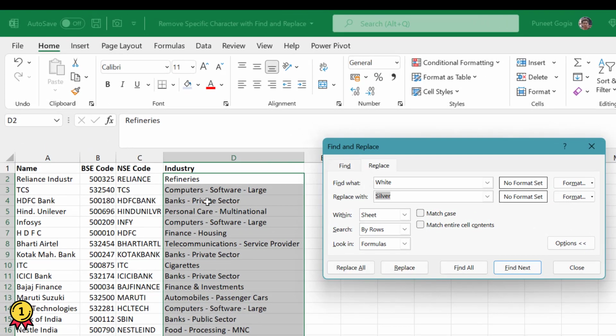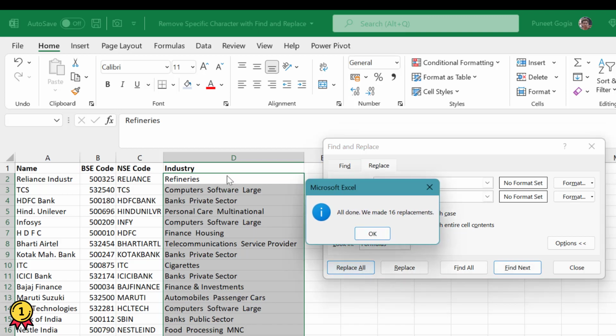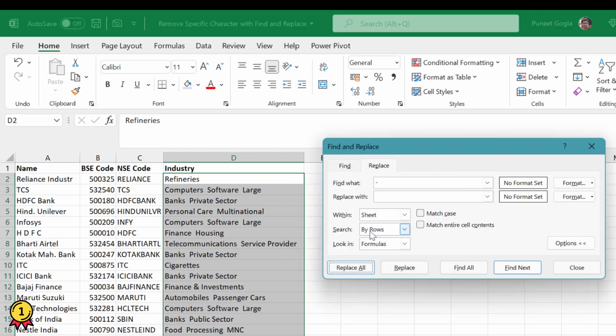Now I want to replace this hyphen character with a space, so I will click on this hyphen sign and I choose this to be blank, because I do not want to replace my hyphen sign with any other text or with any other sign. So I choose it to be blank and I'll click on Replace All. Now all my hyphen signs have been removed from my cells.